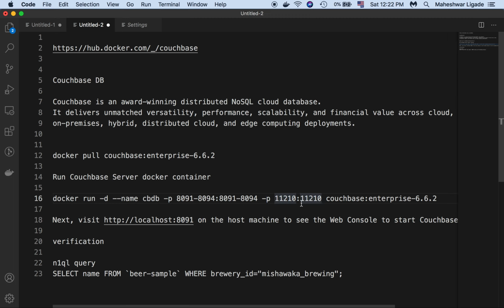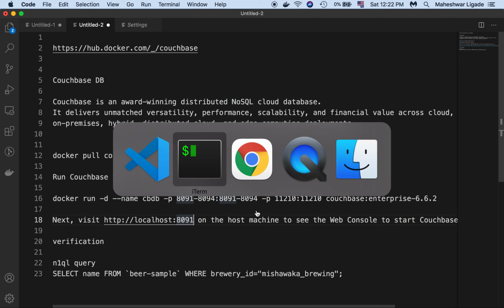Okay, so these two groups we have provided to open the port, or port mapping, and the image and the tag for that image. Once that is done, we already provided the mapping for that port, so you can go ahead and visit this URL, localhost 8091. Why 8091? Because we provided the mapping for that, to see whether the Couchbase console is up or not. So let's wait for a moment to complete this part.